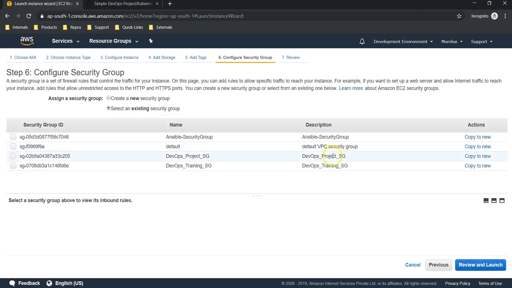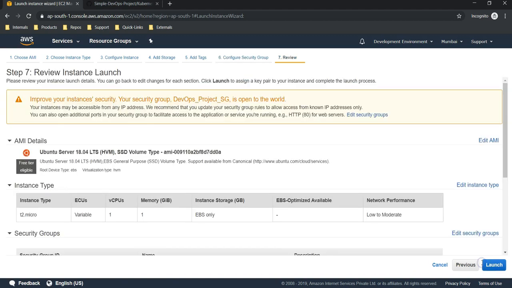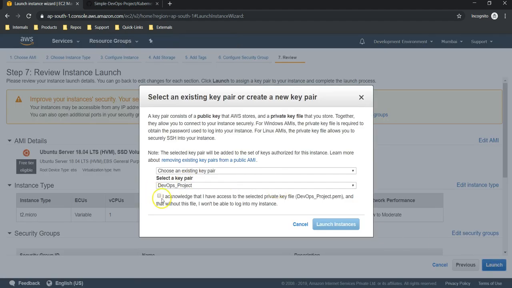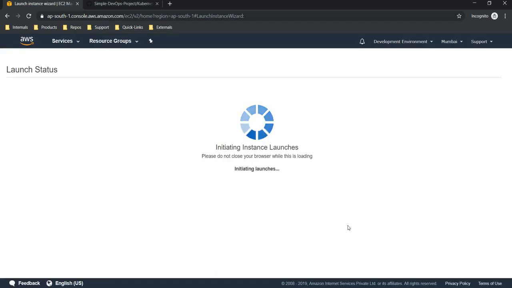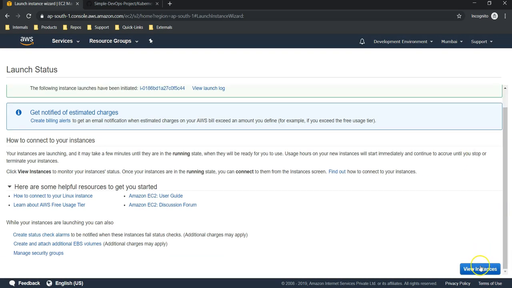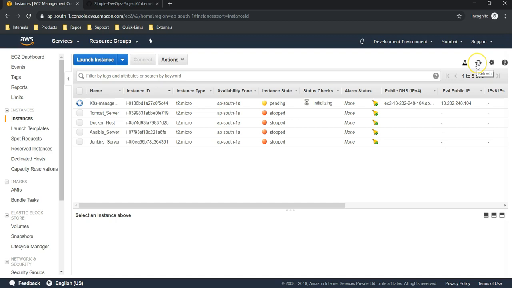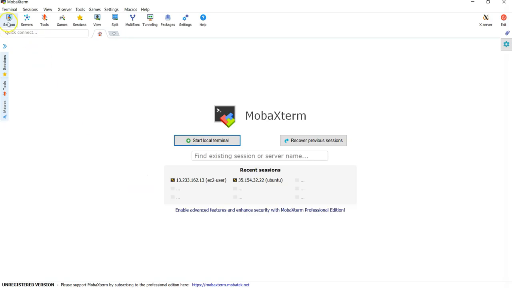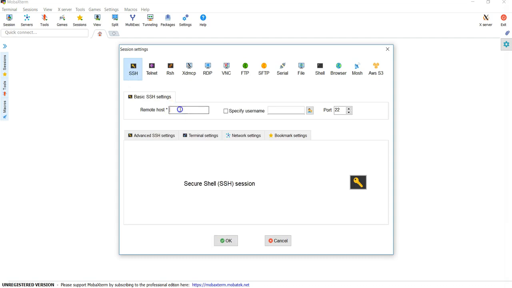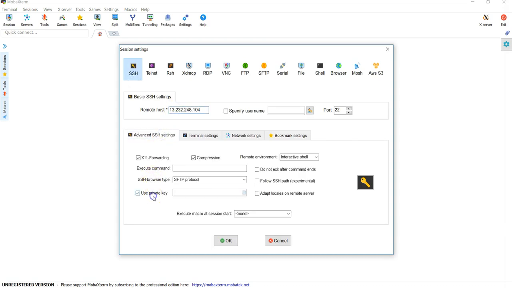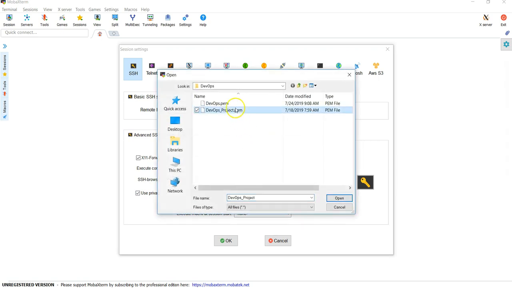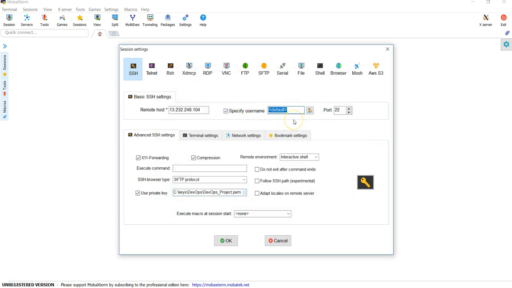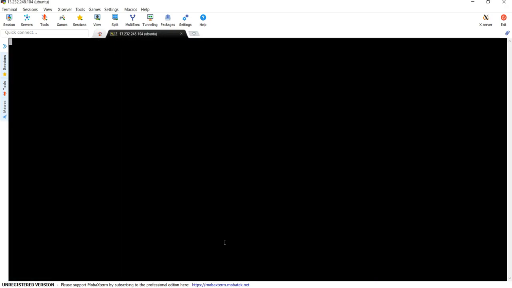Select existing security group and launch. Keypair: DevOps project keypair, I'm using. We'll wait until it comes up. I'm refreshing my console. Yes, it's running. Let's take the IP address. Open MobaXterm session, SSH, IP address followed by our private key, and it is an Ubuntu system, so the user is ubuntu.